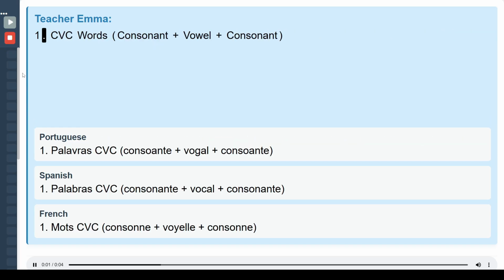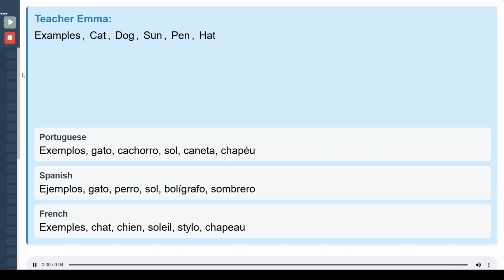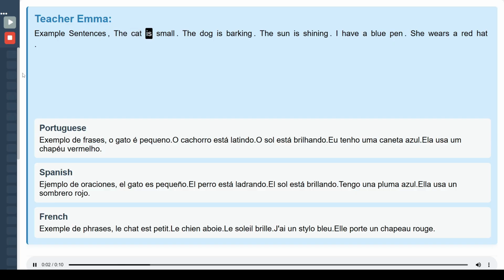1. CVC words, consonant-vowel-consonant. These words are short and easy to pronounce, helping to recognize basic English patterns. Examples: cat, dog, sun, pen, hat. Example sentences: The cat is small.